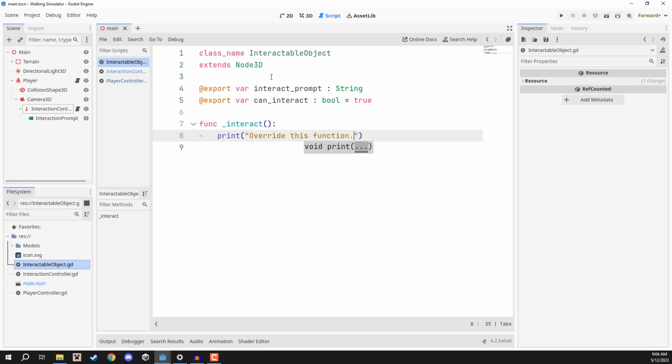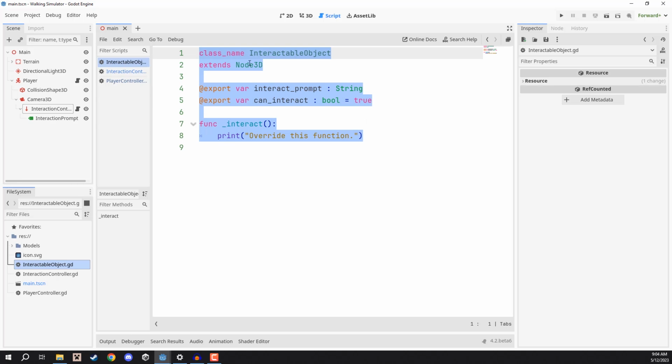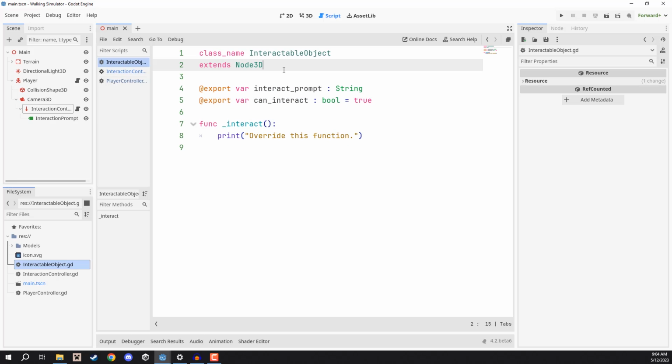Now, what do I mean by override this function? Well, pretty much this script right here, this class, this interactable object, this is not what we are going to be attaching to our objects we want to interact with. Rather, this is going to be a script we are going to be inheriting from. Now, inheriting basically means that we are going to create a new script which is going to basically have these variables and this function, but that is going to basically already be built in.